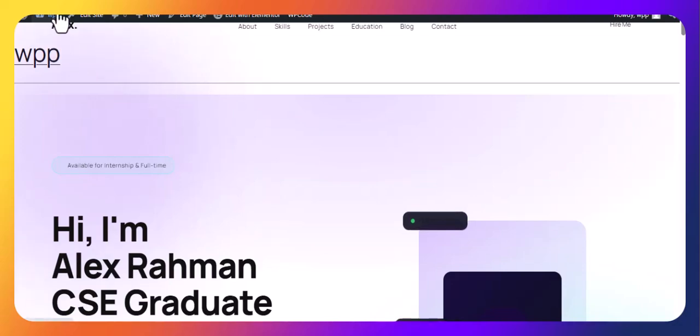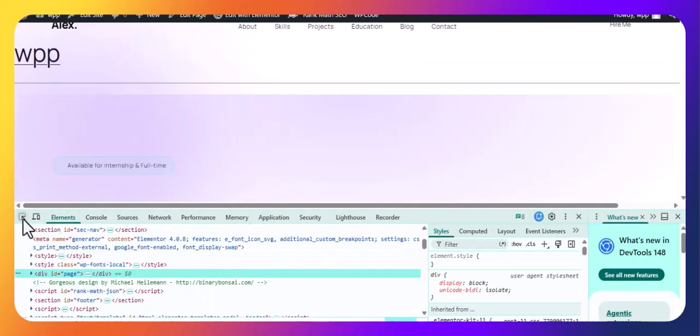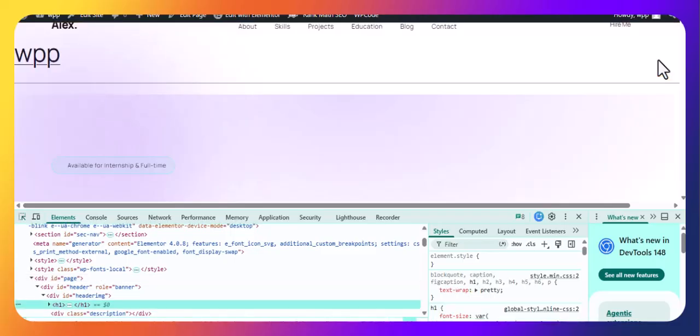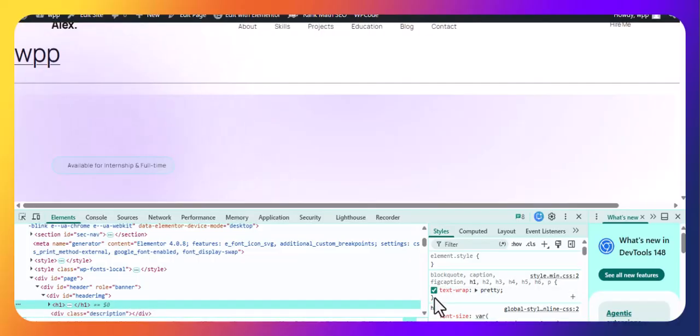So this is the application: how to hide your WordPress, how to hide the title of the website. So this is the website showing. Just click here, inspect, and put here the title page. So h1. So you should hide the h1.